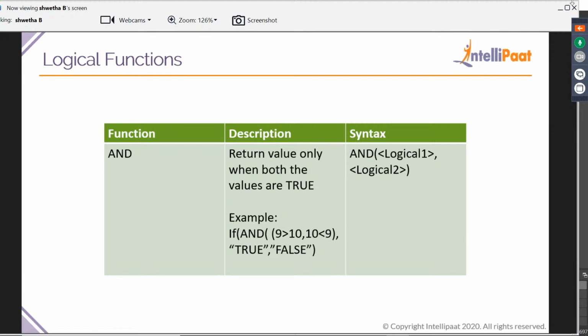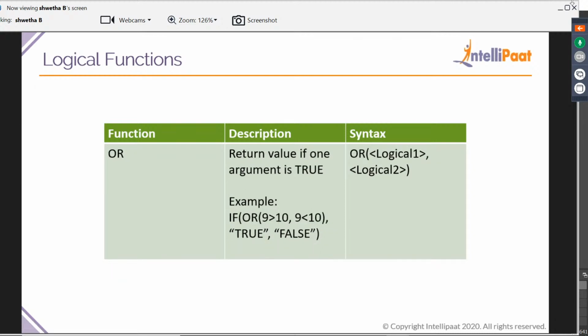AND works when both the conditions are true. The next one we have is OR. This is going to return the true statement if one of the conditions itself is true. We are going to provide two conditions. In that, if any one condition is true, it is going to give the result as true. Try out these as well. These are some of the basic ones, so we can try it on our own.